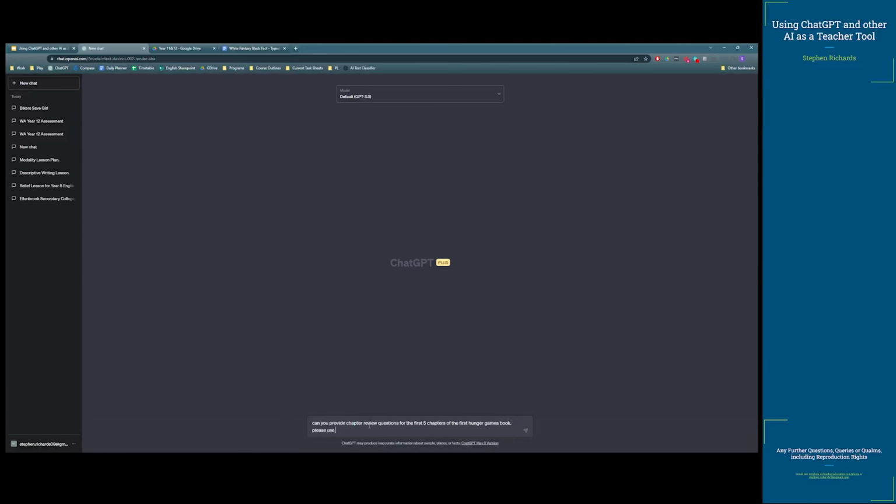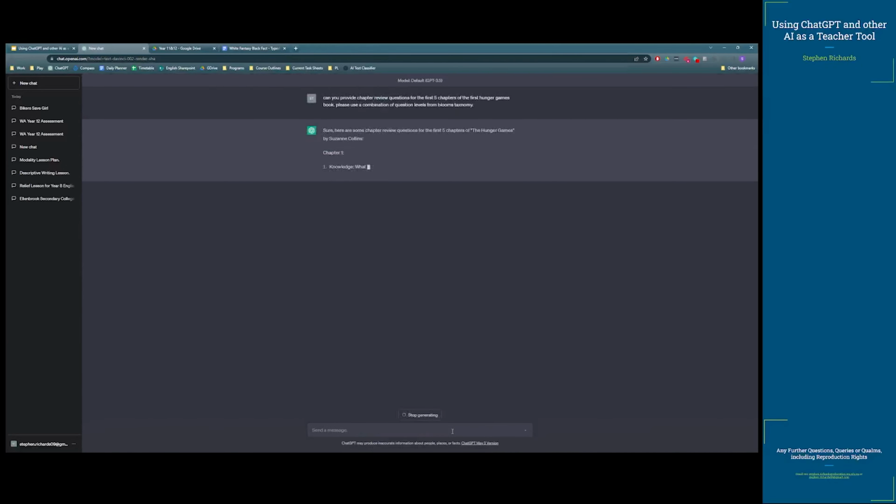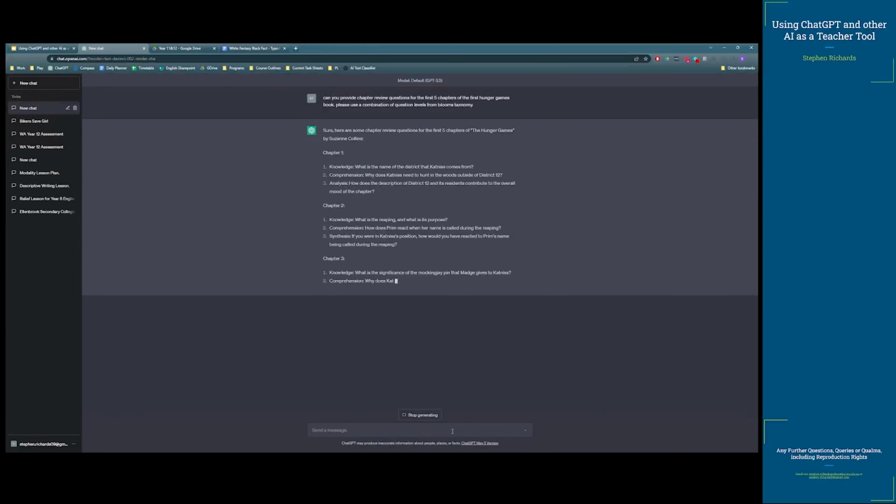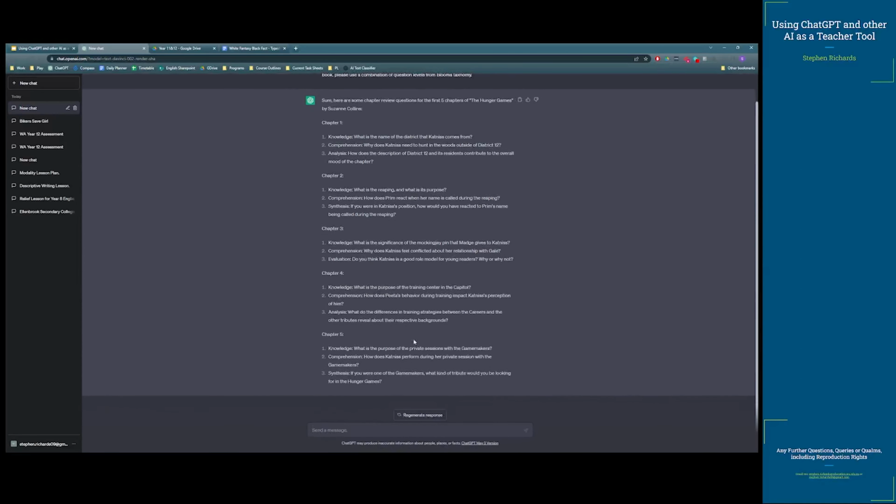Please use a combination of questioning levels from good old Bloom's. Oops, Bloom's taxonomy. So not only are we just making questions, it's going to be different levels. And here we go. So first 5 chapters, it's told you what level of Bloom's. So we've got knowledge, comprehension, all the way to evaluation.